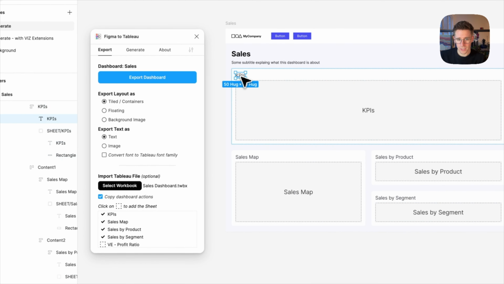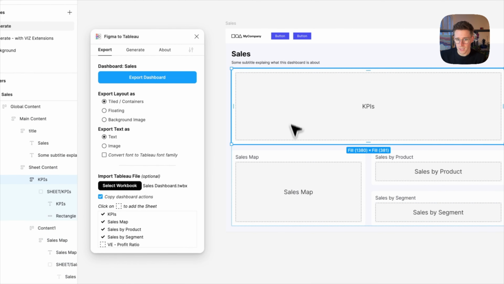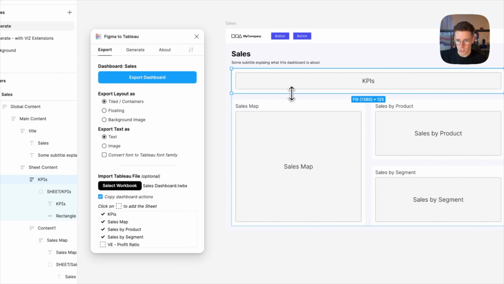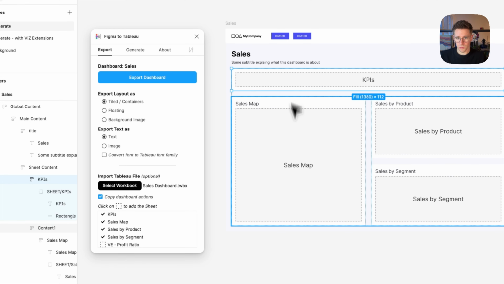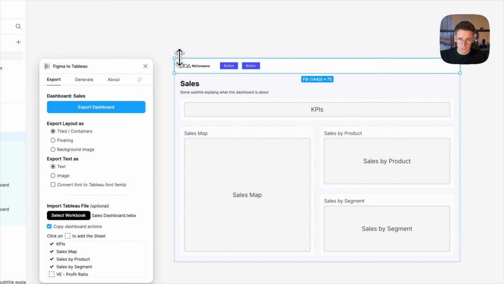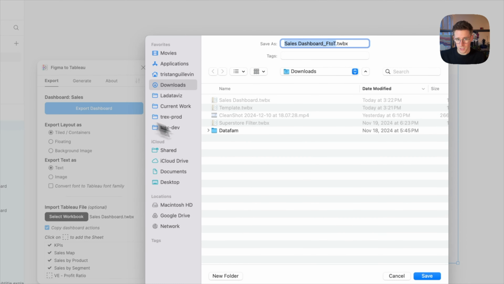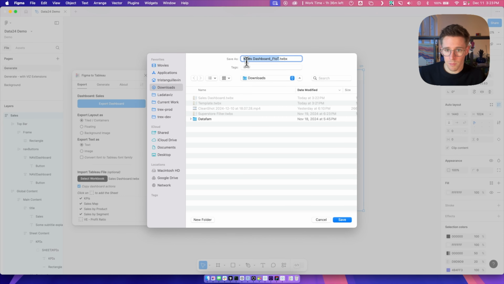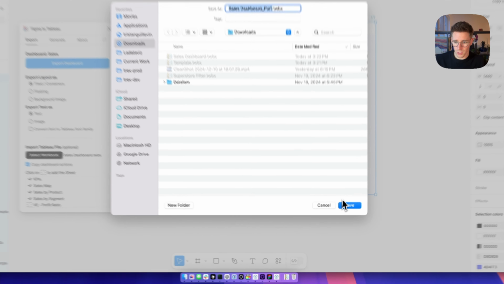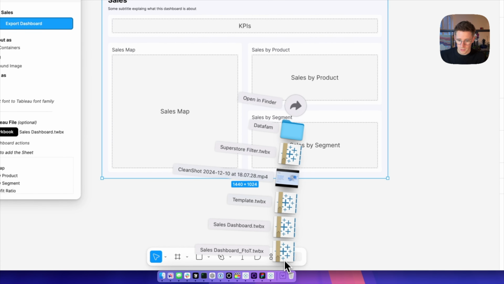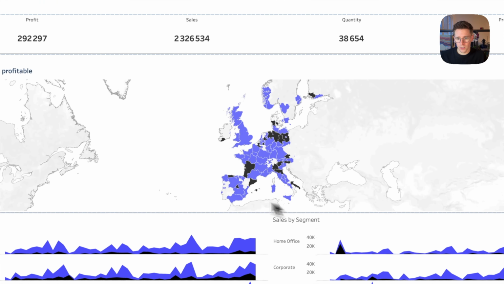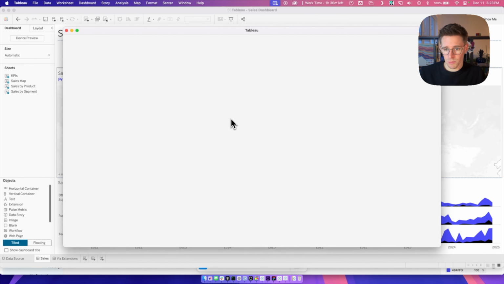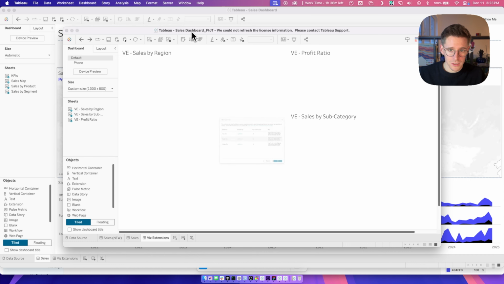I can just remove that KPI title. And of course, on the design, now I can just make the KPI part a bit smaller, just like that. And now if I export this dashboard with the plugin, it's not named template, but it's called sales dashboard Figma to Tableau. And if I open this workbook, you will see that we will no longer have this old dashboard, but we will have all of the worksheets directly in a good looking dashboard.